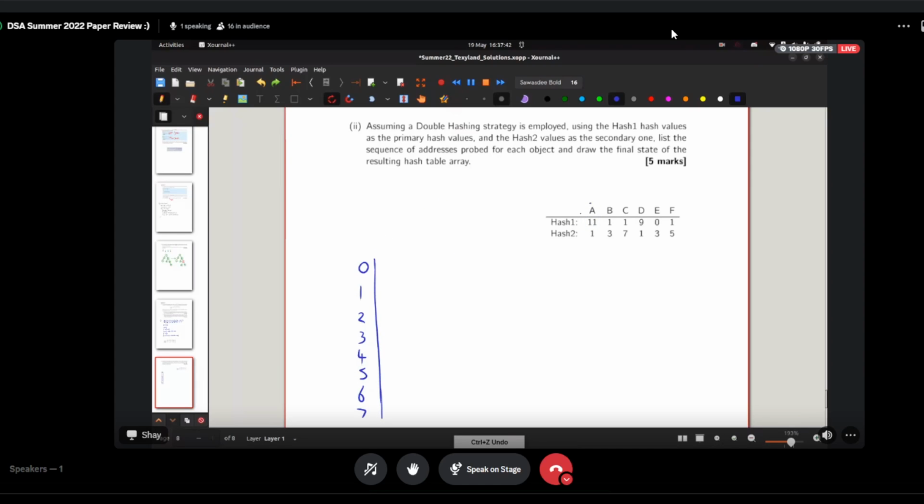So initially for A, we're gonna look at 11 mod 8, which is 3. And so there's space in 3, so we can just put A there. And then for B, we're gonna look at 1 mod 8, which is just 1. And there's space in 1, so we can put B there.